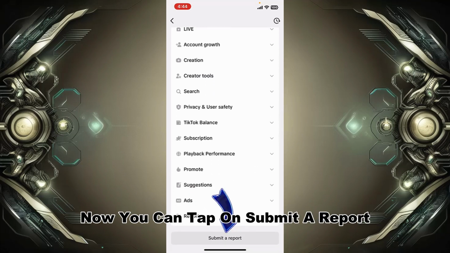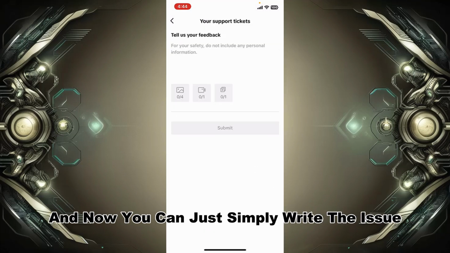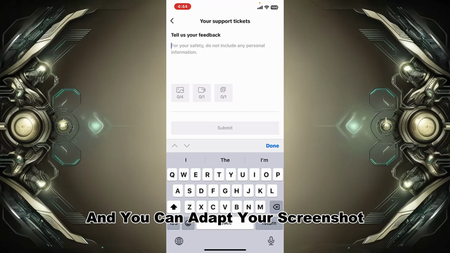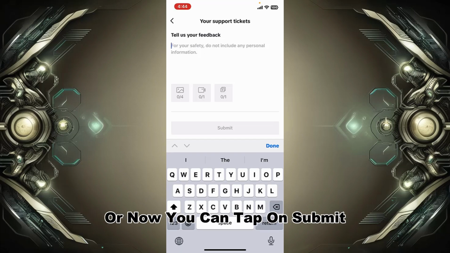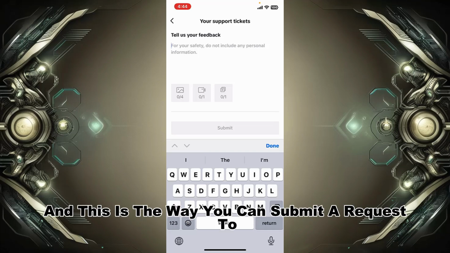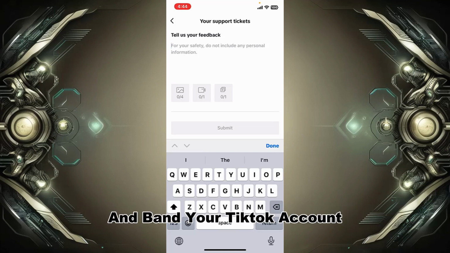Now you can tap on Submit a report, and simply write the issue and attach your screenshot. Then tap on Submit, and this is the way you can submit a request to unban your TikTok account.